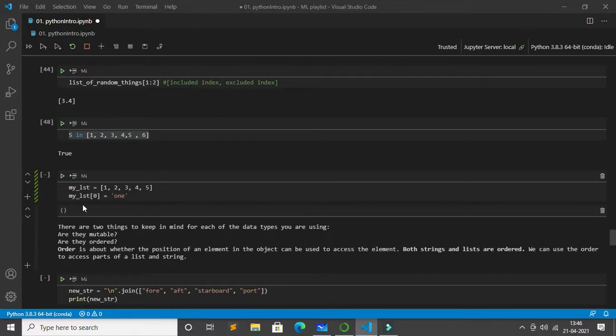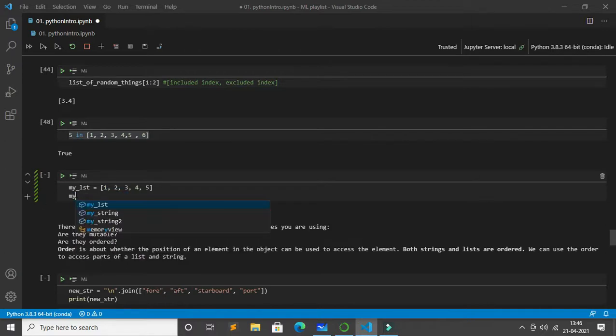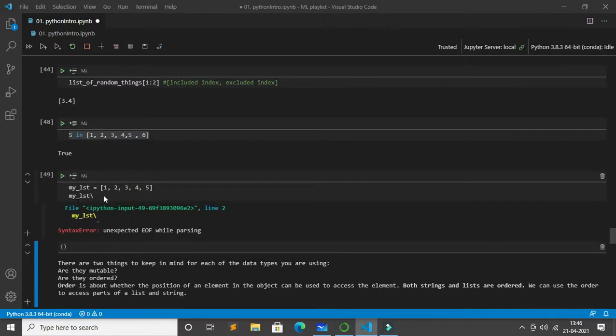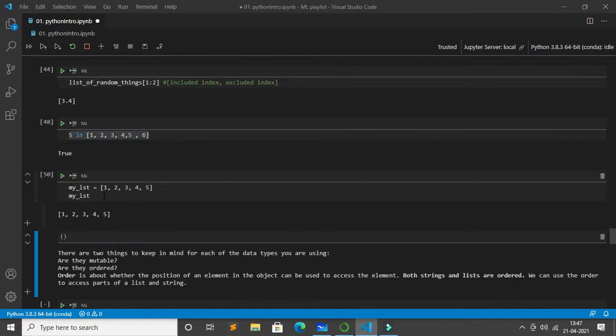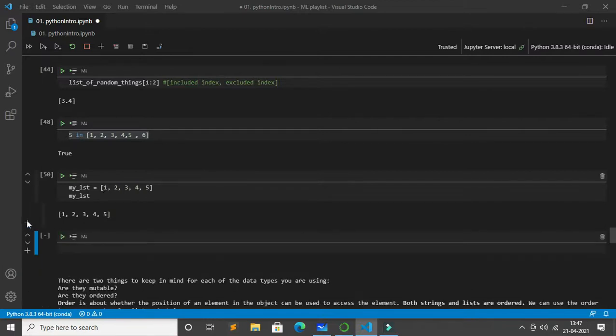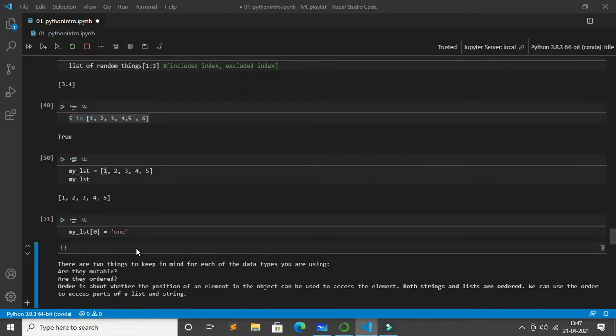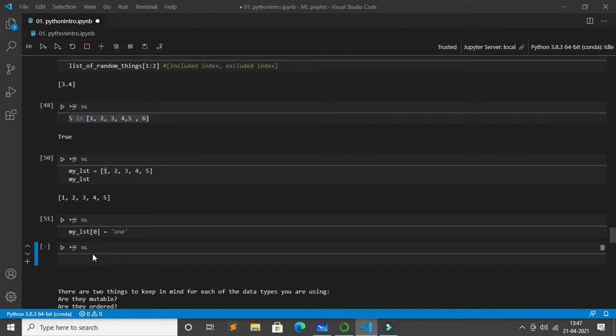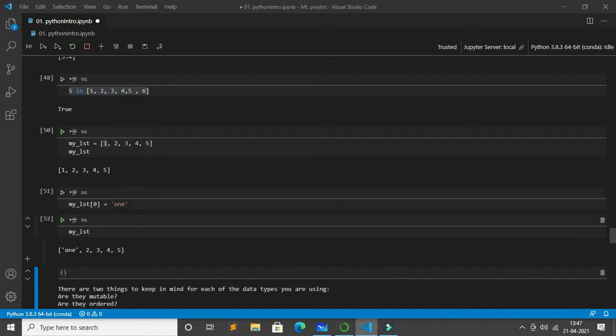Now we have a list that has 1, 2, 3, 4, 5. Let's print my list by simply writing my list. All right, it is another error saying that wasn't expected. So let's change what is there in the 0th index. It is 1, a float. Let's change it into a string. We ran it, and let's print this one again, my underscore list. This works. Boom.